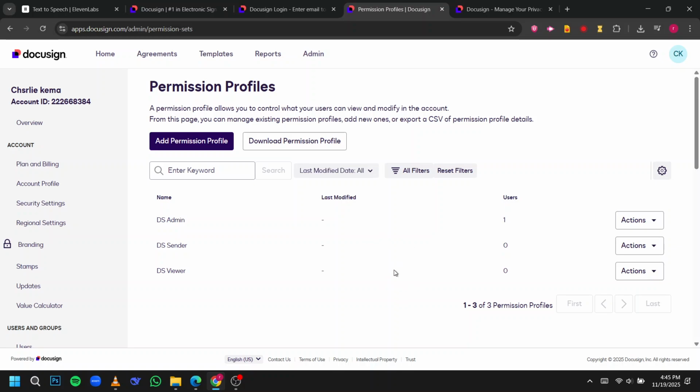And that's it. Managing permission profiles in Docusign Esignature is simple once you know where to find the settings and how they work. Keep this guide handy for the next time you need to update user access, and you'll keep your organization's document workflow smooth, secure, and well organized.